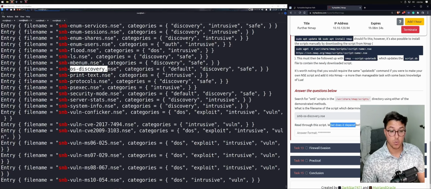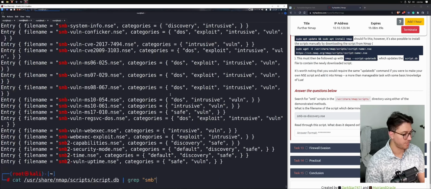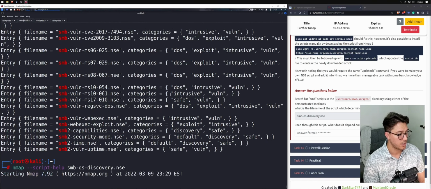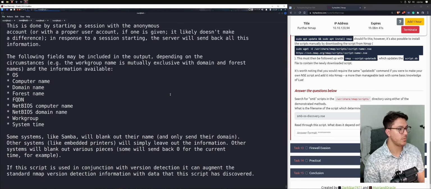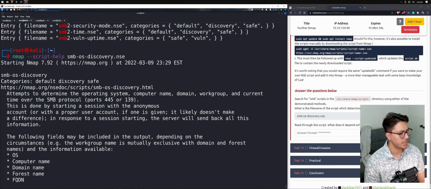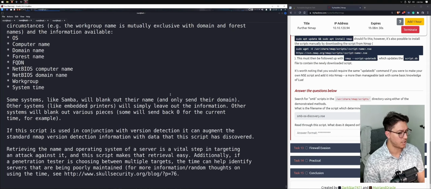Read through the script. What does it depend on? How do we do that? I've already forgotten. Let's go up. Let's just go for the help, and I'm just going to paste that in here. Give me help. So script help, SMB, OS discovery, and what does it depend on? I think I might be making the same mistake because I need to go to the website again. Reading.